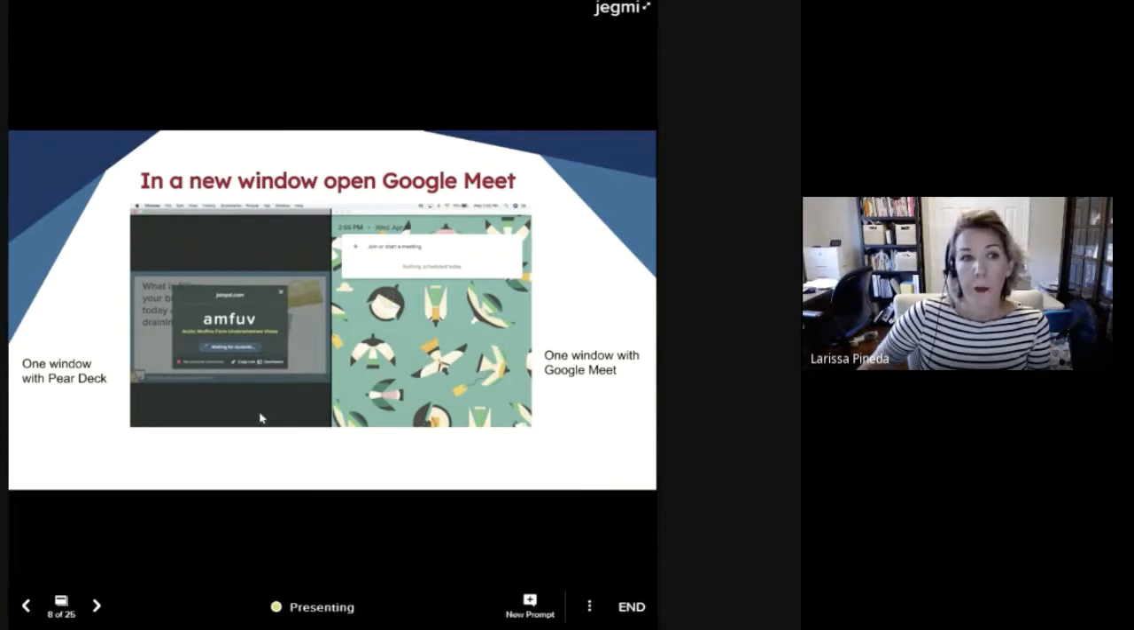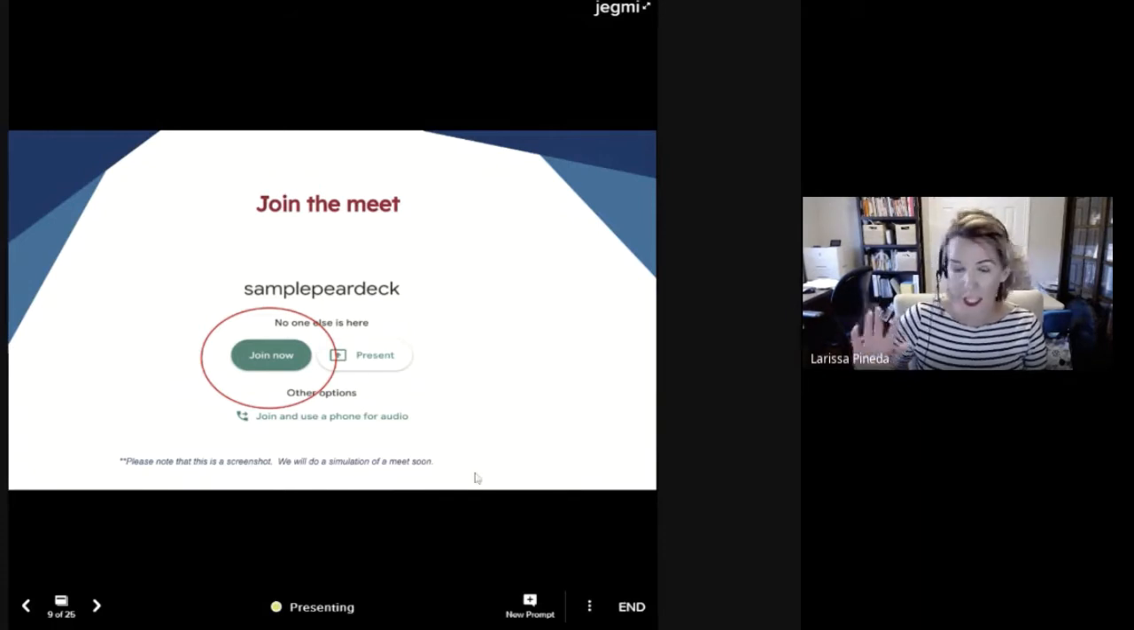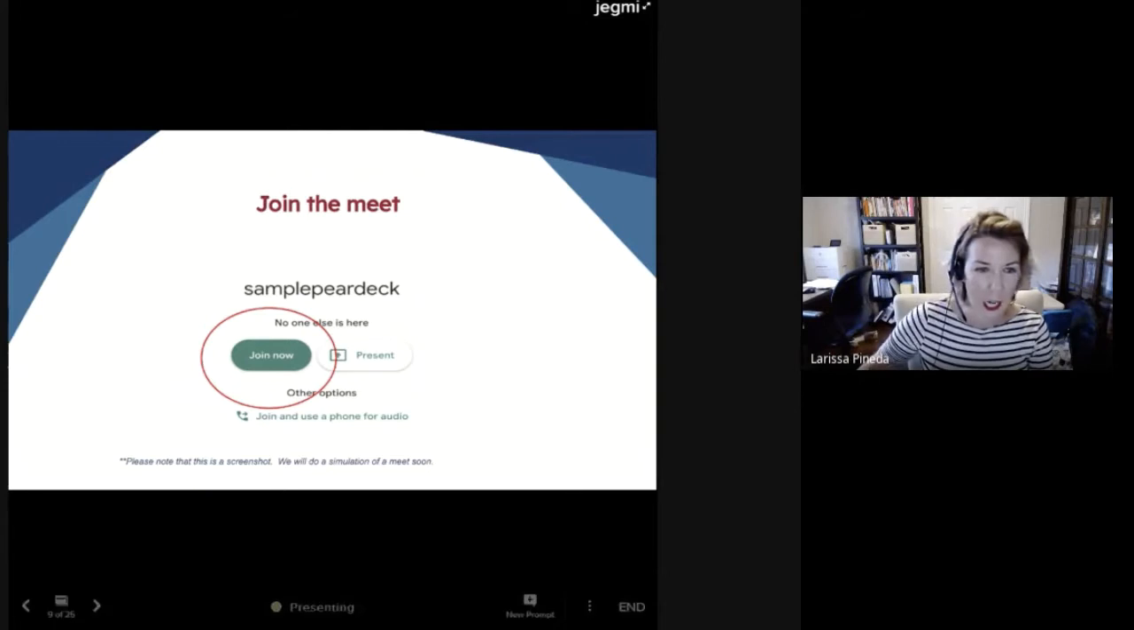Then you want to open up a new window with your Google Meet. So you want one window that's running your Pear Deck, and then a second window that's running your Google Meet. And you can arrange them side by side on your computer. Then you're going to join the Meet, just like you would regularly. Okay. And please note this is just a screenshot. You don't need to join anything additional at this time.